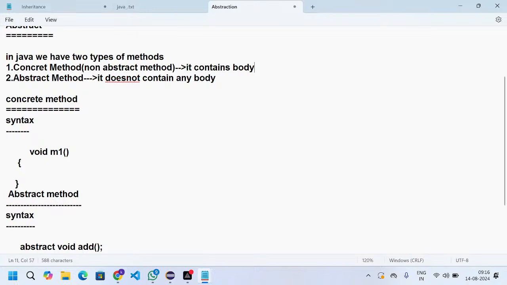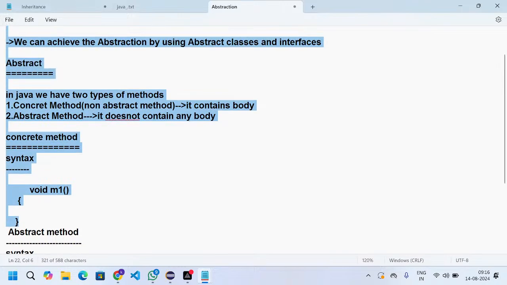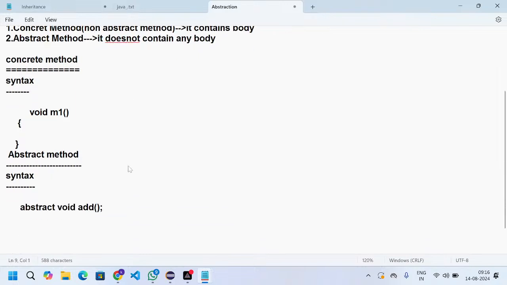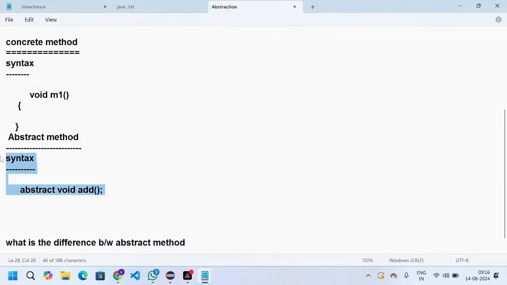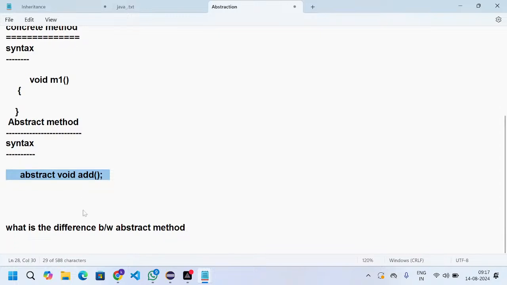A non-abstract method contains a body. Whatever programs we have done till now, we have done with non-abstract methods only. Abstract methods we are seeing only today. Abstract methods don't have any body, they end with a semicolon. We will take one class, and one more class where we will implement this. Here only the declaration, only the rules will be available, so the implementation we will write in some other class. You got it, the difference between abstract and non-abstract methods.